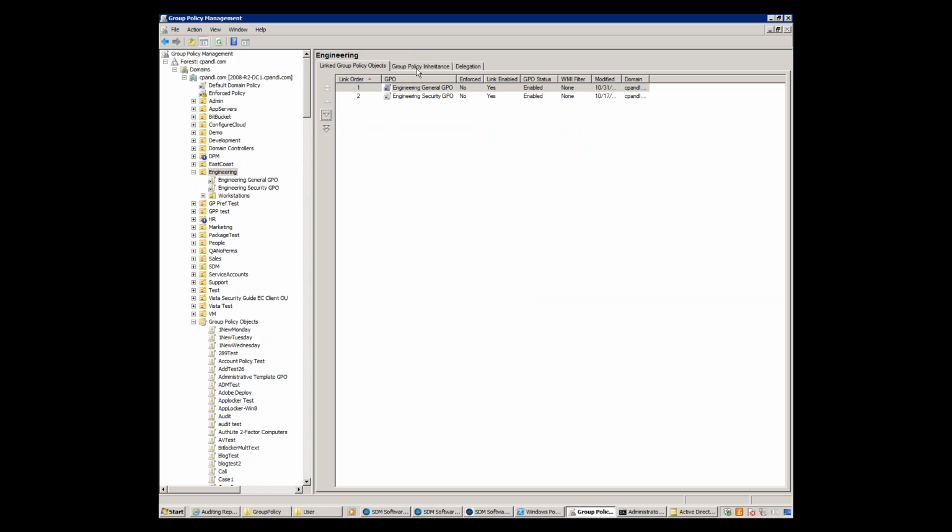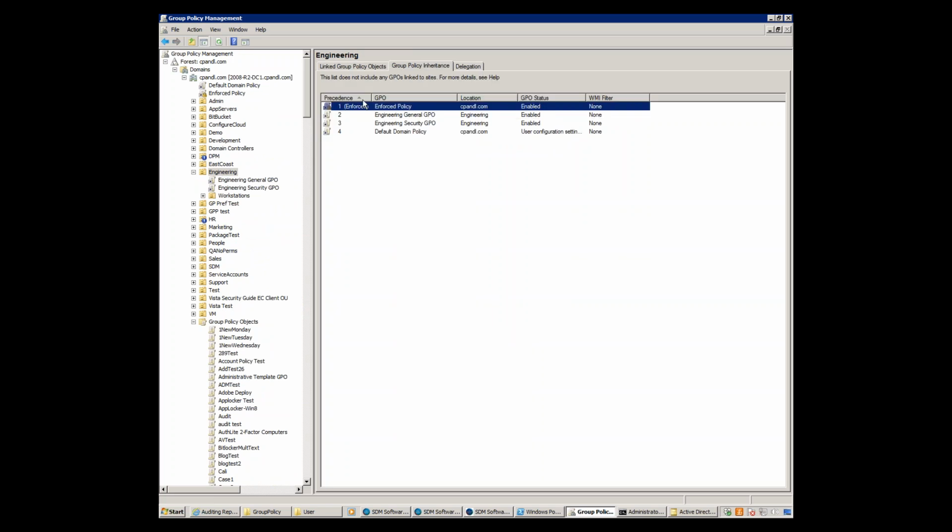But you can't forget about the inheritance. So the second tab there is going to show you all of the GPOs that will flow down to this OU, because the total picture is going to be cumulative. I think that's probably enough of GPMC.